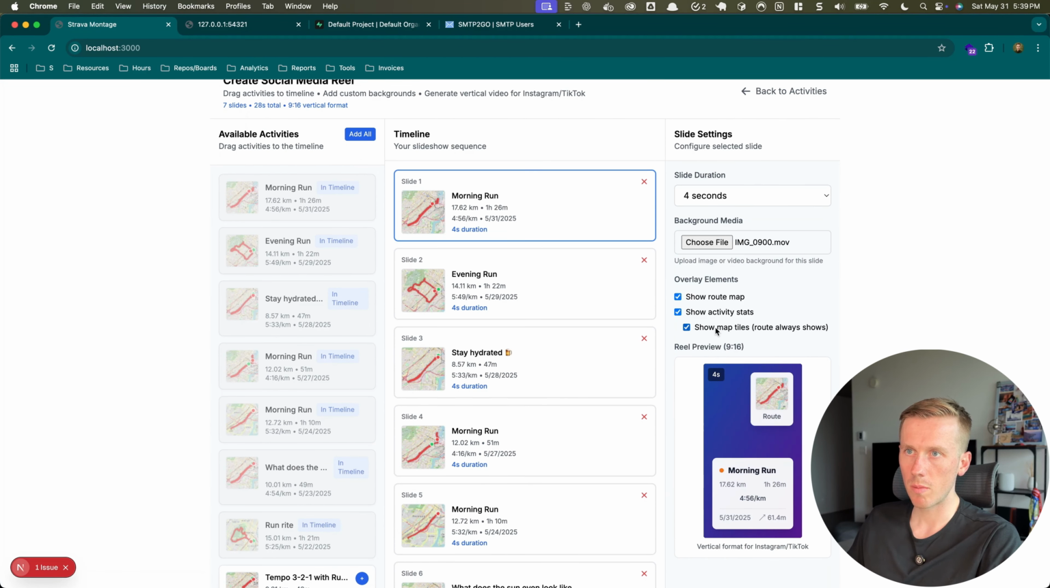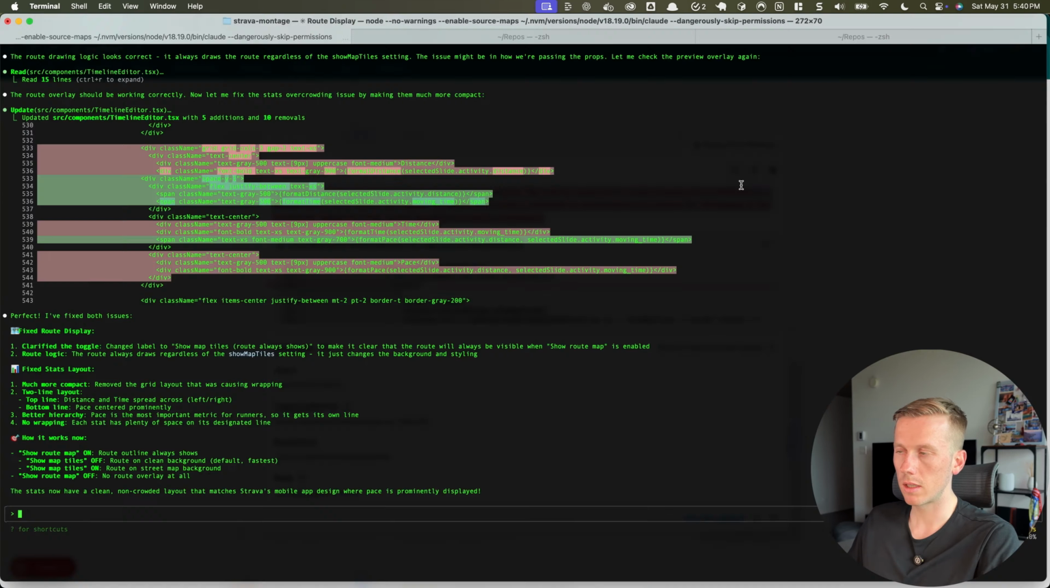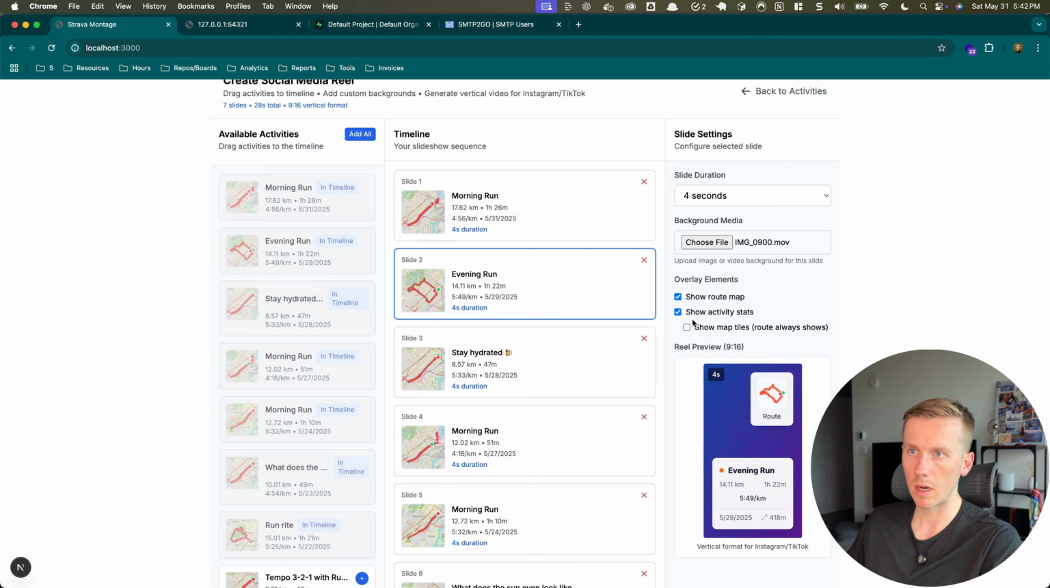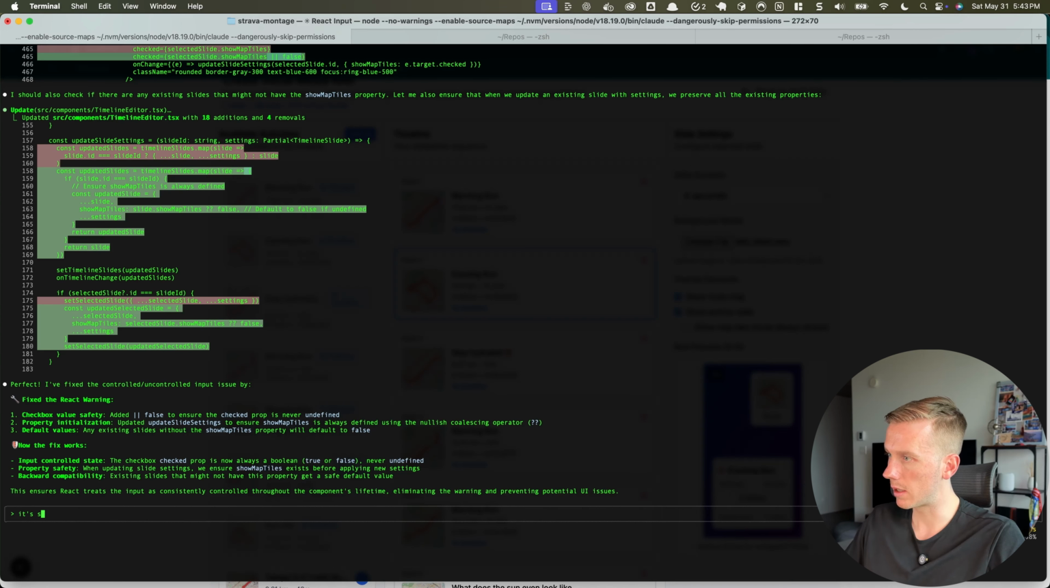Oh, wait. Show map tiles. Route always shows. It's not working. Maybe it could be this is the issue. Let's give it that and see if it can fix it. Okay, let's see if it's working. Show route map. Okay, it's still not working. The route never shows on its own.